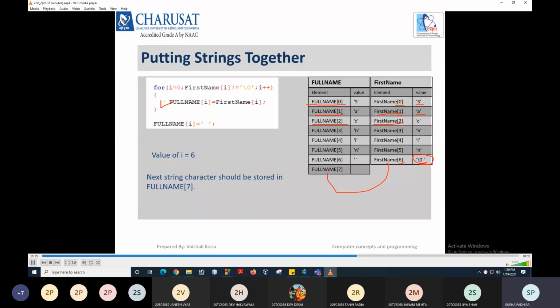Now this statement is quite simple: first name of i should get copied to full name of i. So when i is equal to 0, first name of 0 would get copied to full name 0. Then i will be incremented, and first name of 1 is A, not null. So the condition is true, and first name of 1, which is A, would get copied to full name of 1. So after the execution of this for loop, these will be the values of the full name character array elements.